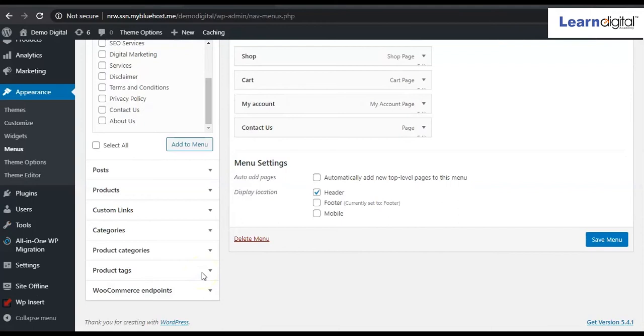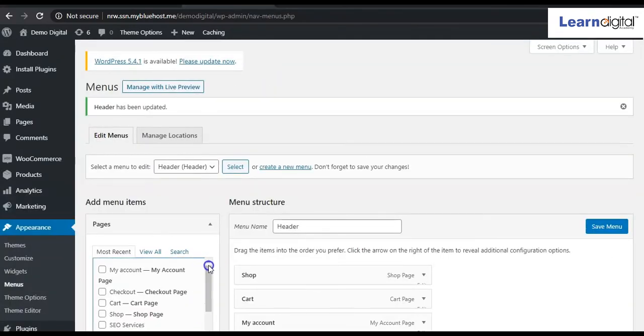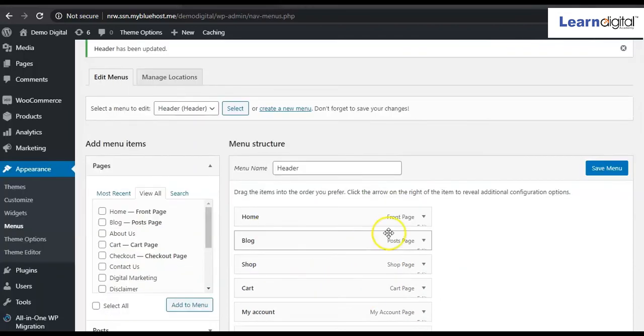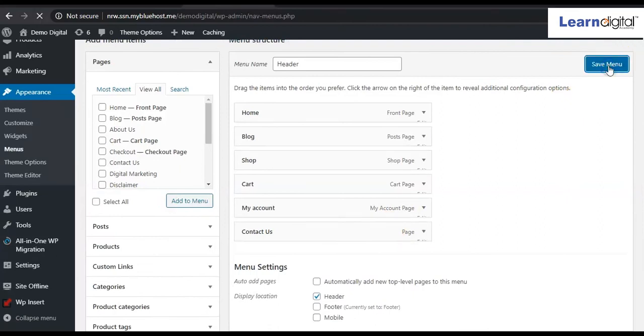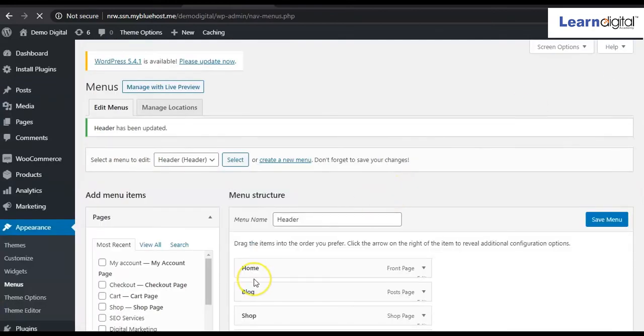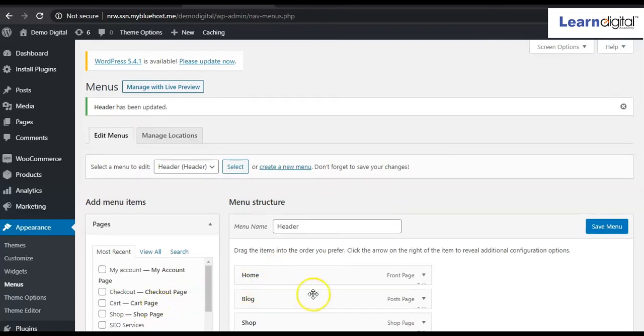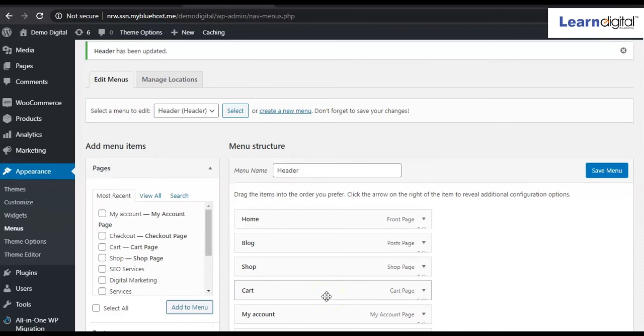So simply I'll select here. I have added home and blog pages, and I'll click on save menu, right? So these pages I am taking over here. According to you, whatever pages you want to show on your website, it is up to you. You can simply select and click on add to menu and showcase it. If you don't want to showcase all these pages, and only want to show your e-commerce site, that means shop, cart page, my account page or checkout page, you can simply do that also, right?